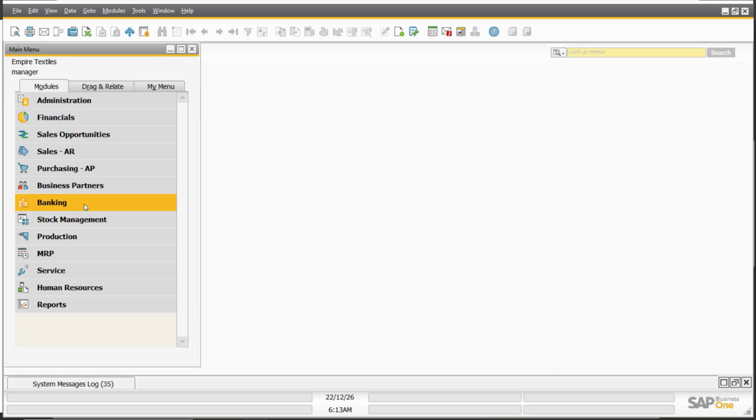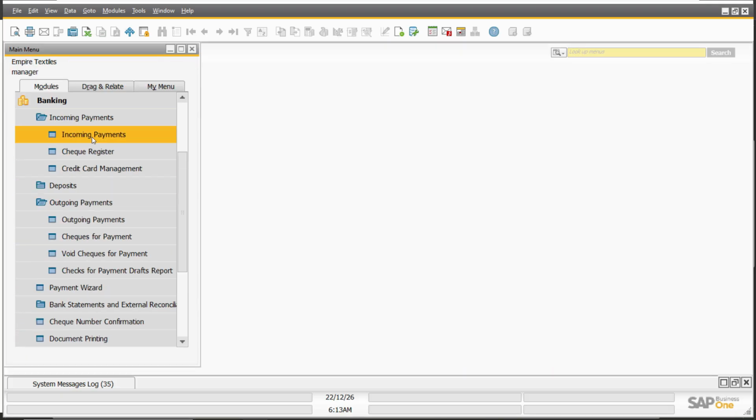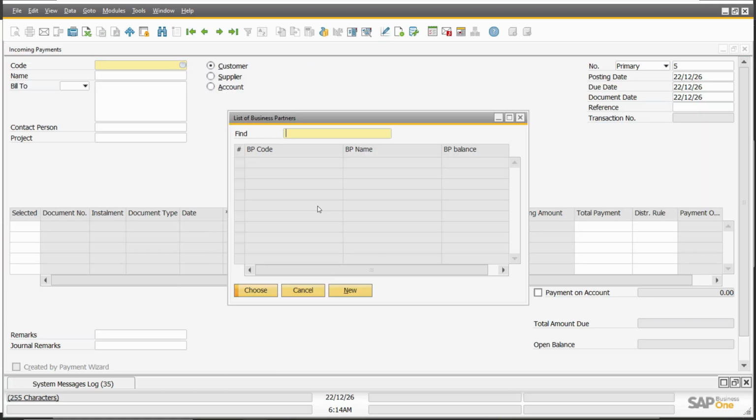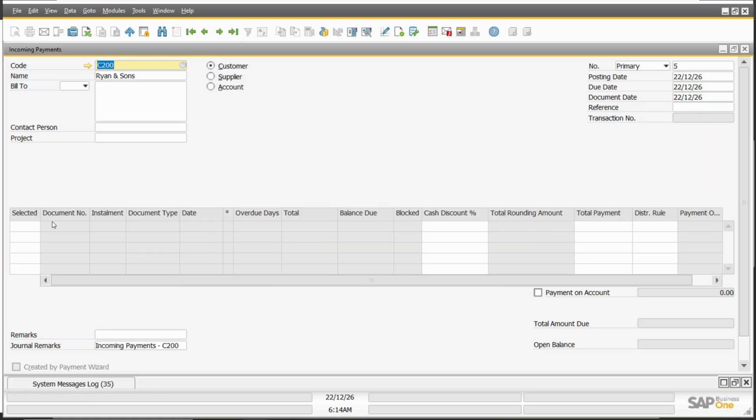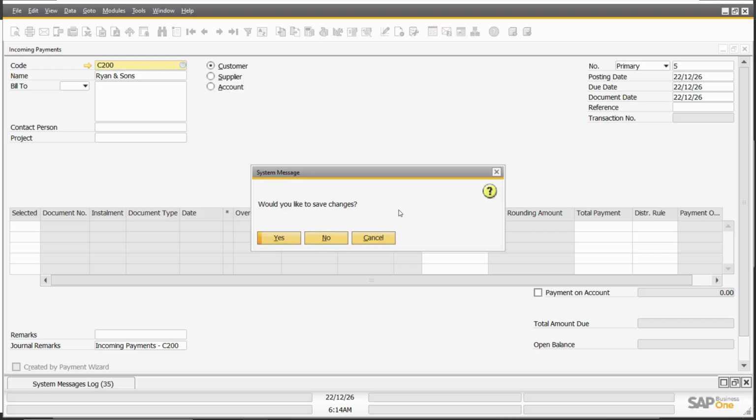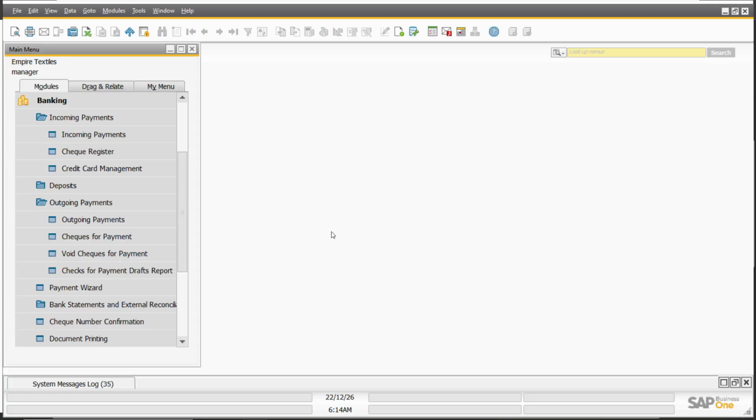Let's also check this. If we go to the banking section and click on incoming payments and we select Ryan and Sons, there is nothing shown here as the open invoice. And that's exactly what we wanted here. So this is a proper treatment of recording the bad debts against the customer pending balances in SAP Business One. Just try this by yourself and I will see you in the next one.